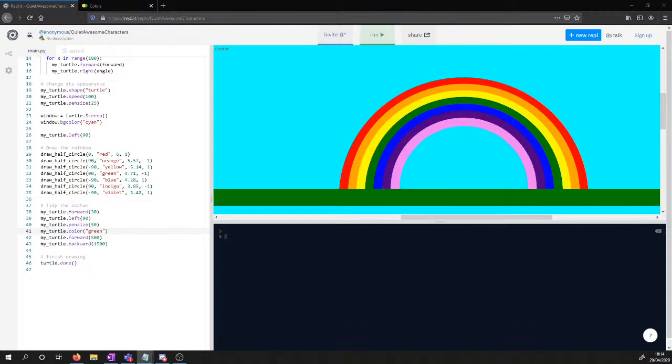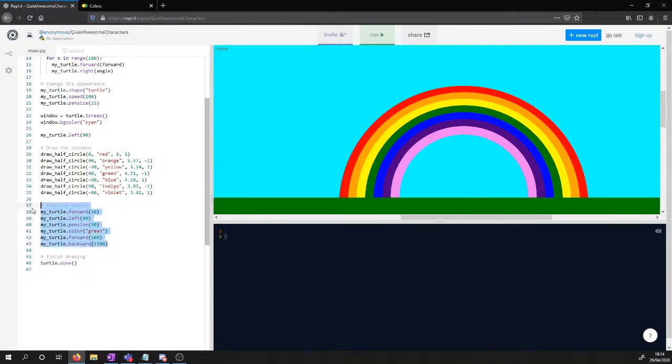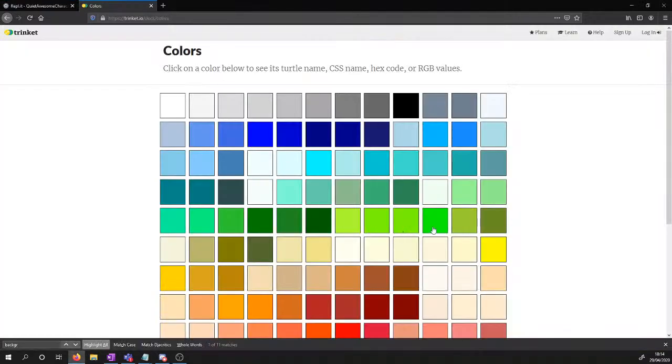So, when you've got at the bottom where you're doing the tidy up, so this section here, where you set the colour of the pen, I think you've set it to white at the moment. If you set the colour of the pen at that point to green, it will draw a green line along the bottom, and it'll make it look like the land is at the bottom of the rainbow. I'm going to find a different green.